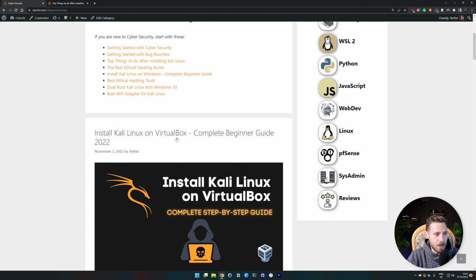So we have how to install Kali Linux on VirtualBox. We have how to install Kali Linux in dual boot with Windows 10 and 11. And we also have how to install Kali Linux on VMware. And of course, how to install Kali Linux on a laptop. If you want to use a laptop solely for Kali Linux, we have a complete step-by-step tutorial on that as well.